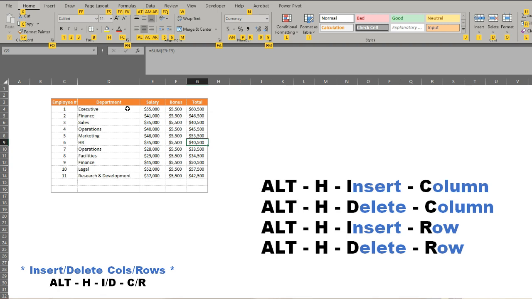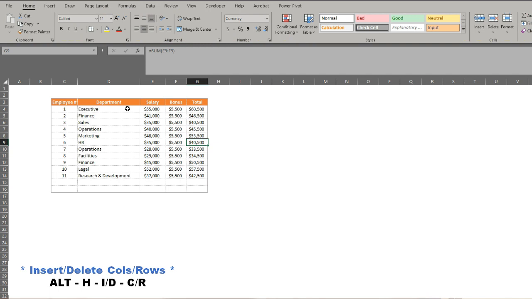So if you think of insert column as IC, delete column is going to be DC, insert row is going to be IR, and delete row is going to be DR. So it's very logical in terms of what you want to do. Just think through it. Insert column, Alt-H, that's the basis, IC. All right, if you want to delete a column, Alt-H, DC. So I'm going to go ahead and do that. I'm going to insert a column here using Alt-H, IC.